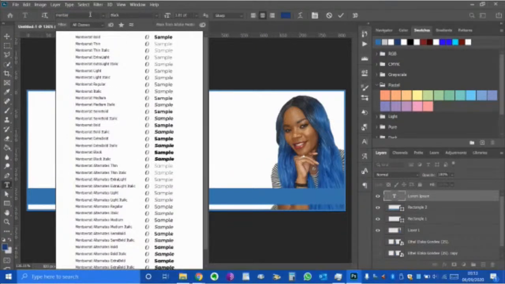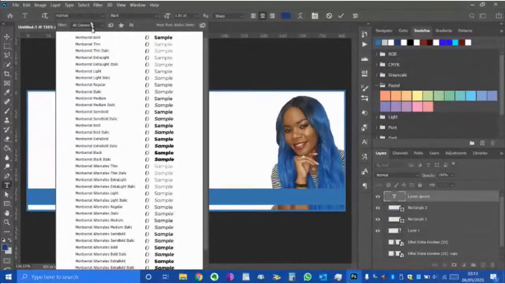I've literally got over 1,000 fonts on my system, because I'm always doing all kinds of things, and then I'm like, oh, I need this font for this one, I need that font for that one. So I'm constantly adding and adding. As you can see, it's a whole list of Montserrat styles of fonts, which is amazing.